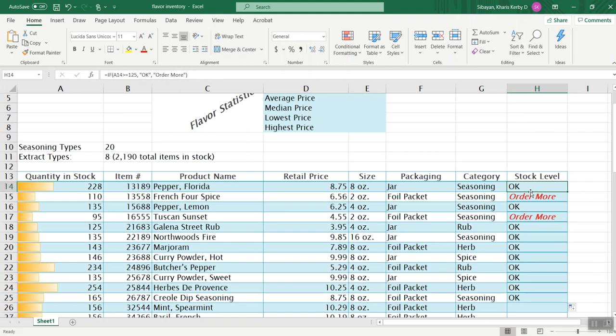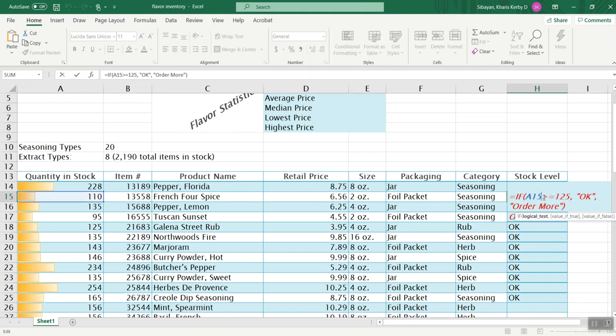The second one, why did we get an Order more result? So what do we have here? Instead of 228, how many in quantity in stock do I have on A15? I have 110, right? If I double click this, keep in mind, if you use a fill handle, it's going to copy the formula for the next few cells. So if A15 is greater than or equal to 125, converting that statement, if 110 is greater than or equal to 125, obviously it's not, then I am going to display the false result.